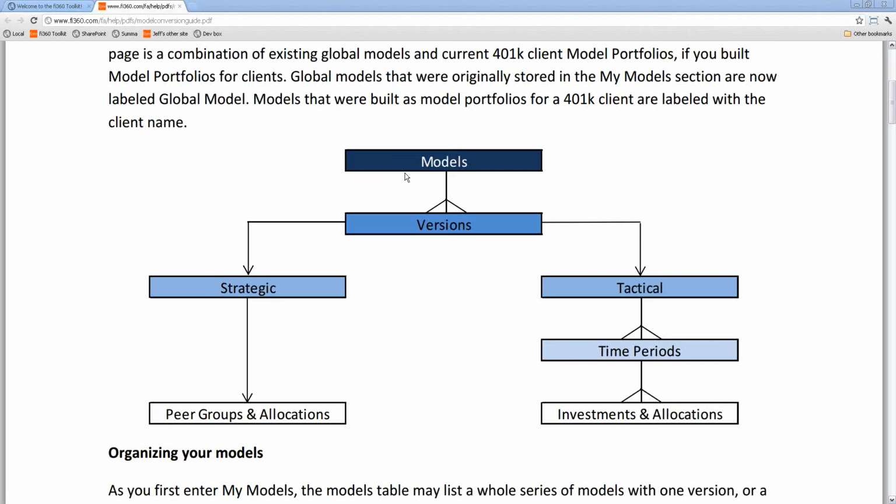So: models, versions, and then once you get to that version level, we're splitting it out into a strategic side and a tactical side. Again, we'll see how this plays out in the toolkit. As we look at the strategic side, you're just defining the asset classes and the allocation. You can think of this as your long-term view of what that conservative model would look like. What asset classes are you going to use to build that model? What allocations are you going to build into that model for those different asset classes? What is your long-term view of that?